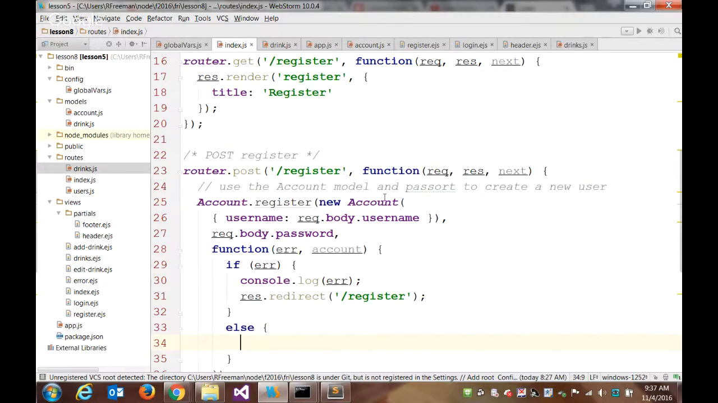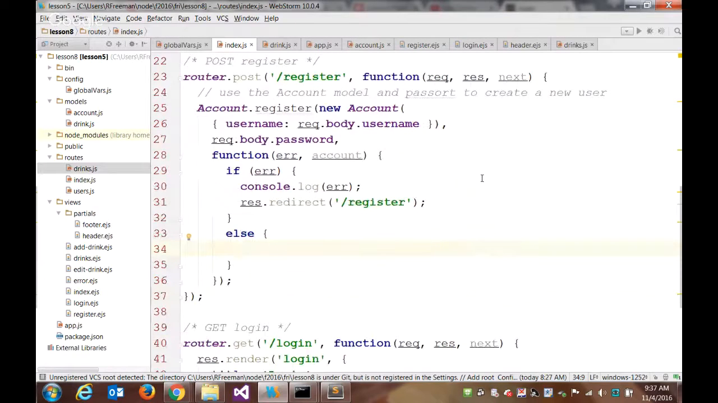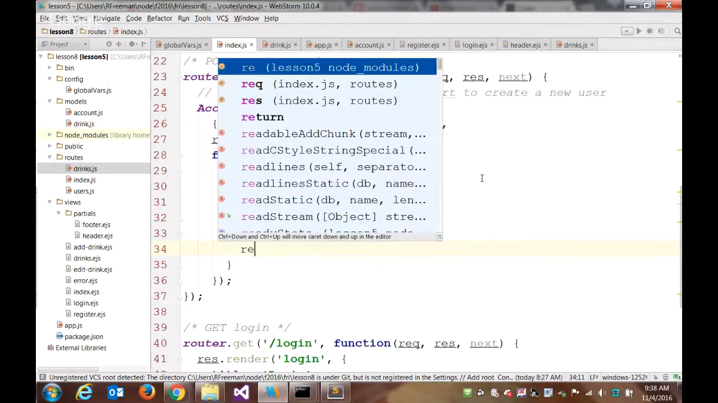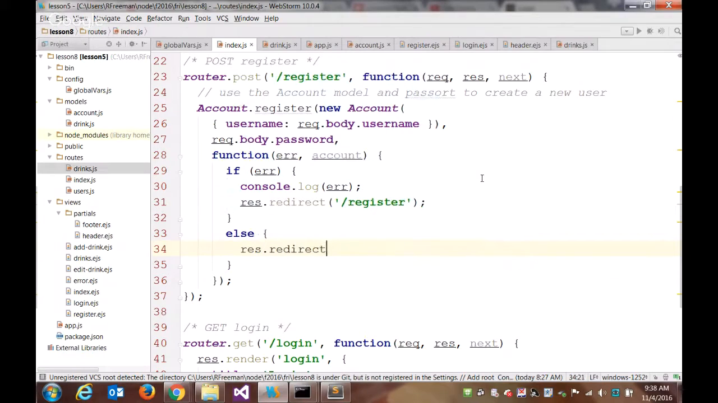If we get no error, meaning we successfully signed the user up and added them to MongoDB, where should we take that user? Could take him to drinks, or what would be the other option? Yeah, we could take him to the login page. Maybe we'll do that. Keep them on this page and log the error to the console if we have a problem. Otherwise, take them to the login page.